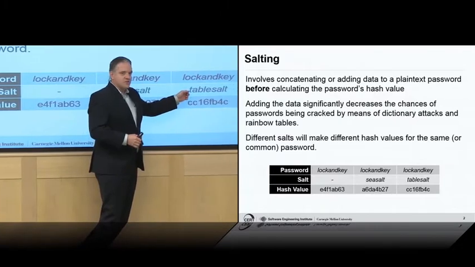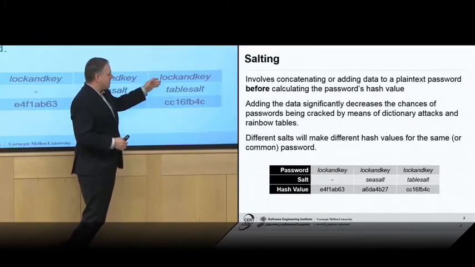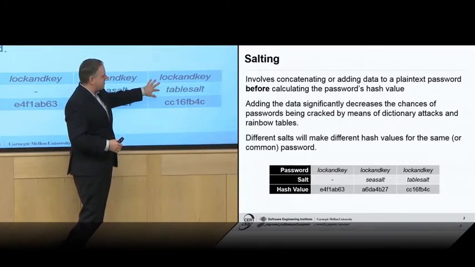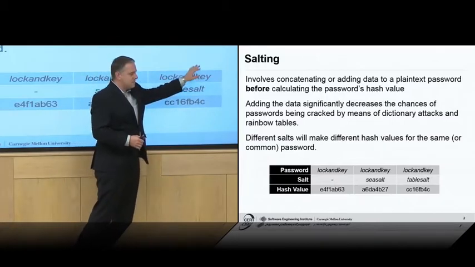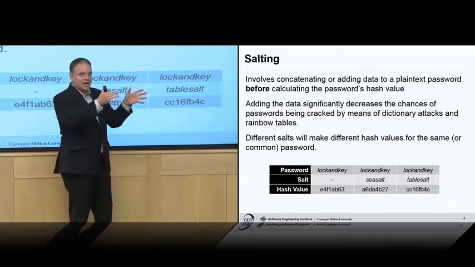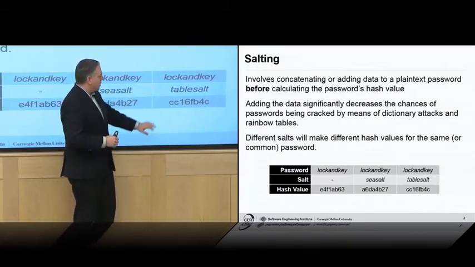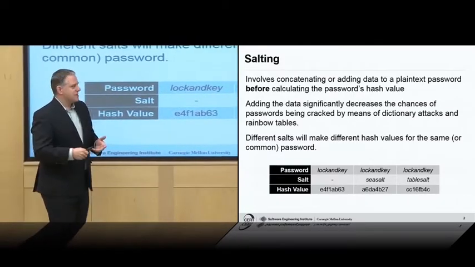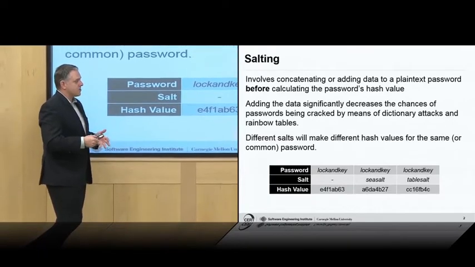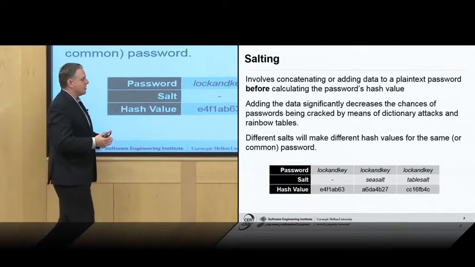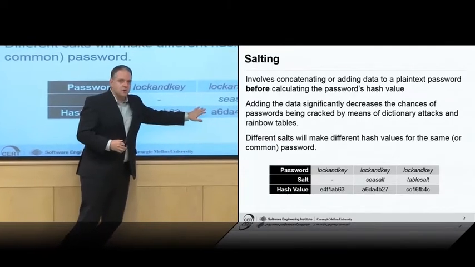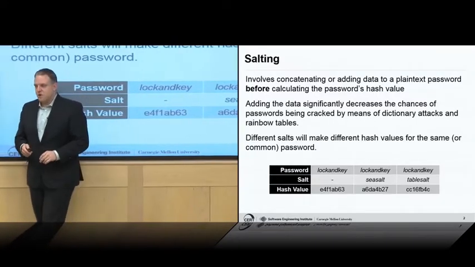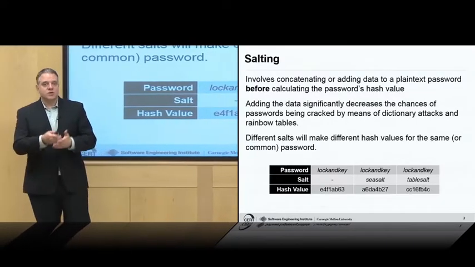If we change the salt value and do the calculation again, so in this case, the last column, we have lock and key table salt, and we hash that entire word, we come up with a different value. So what you have here is a way to increase the cryptographic strength of a password by using some predetermined value in addition to whatever password the user supplied.